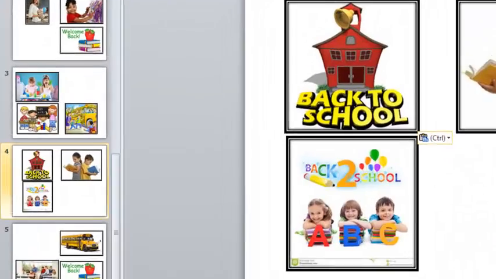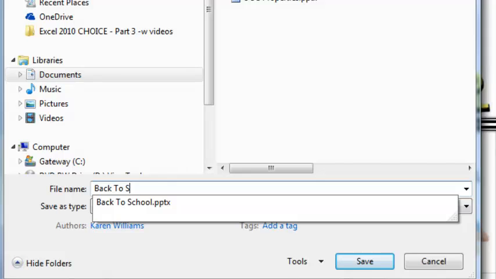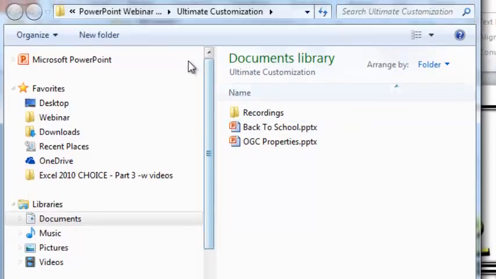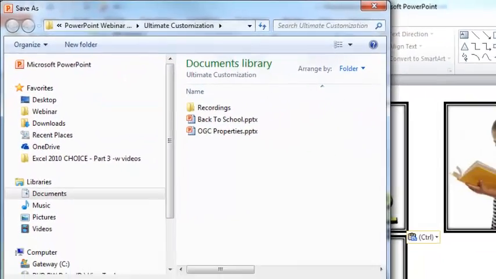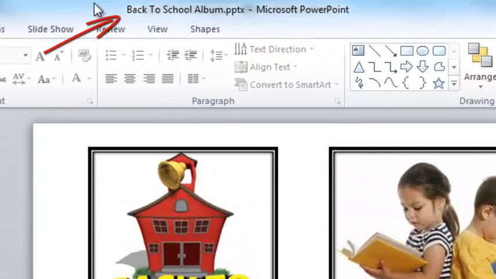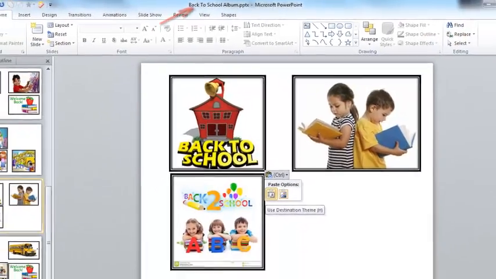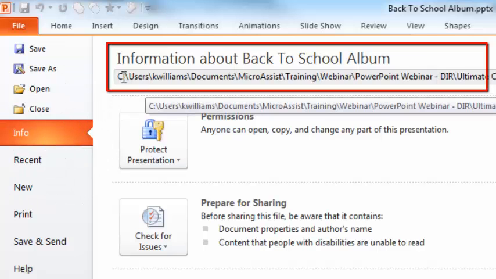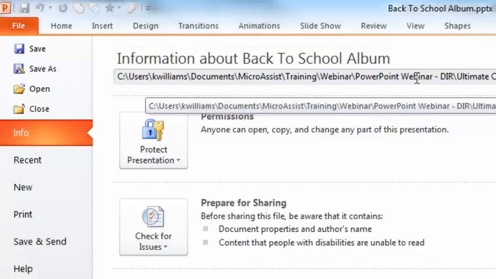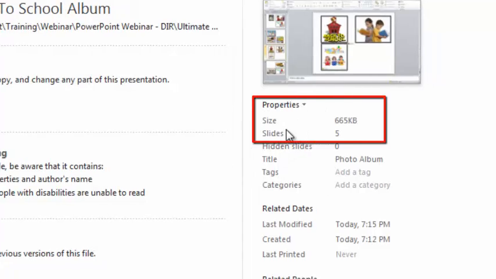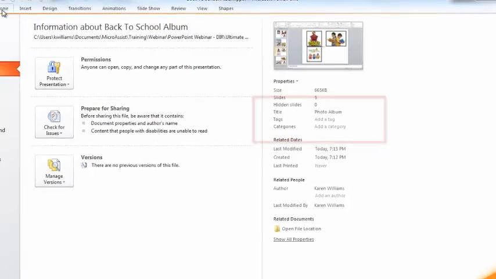So let me click on Save As, and I'm going to call this Back to School Album. I will save it in the folder in which I've opened up my other presentations here. Now, I see that the title has changed, Back to School Album. When I go up to the File command, I now see that there is information about this document. It indicates where the document is being stored, as well as the file size. So at the moment, the file size is 665 kilobytes.